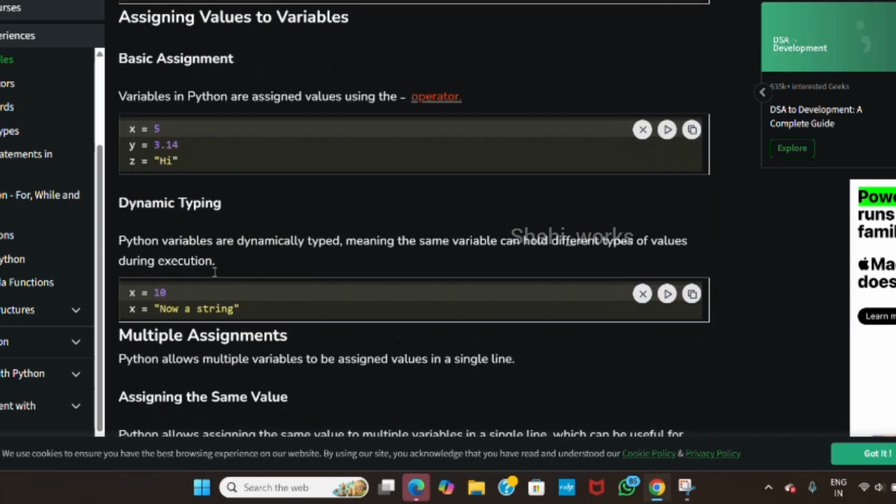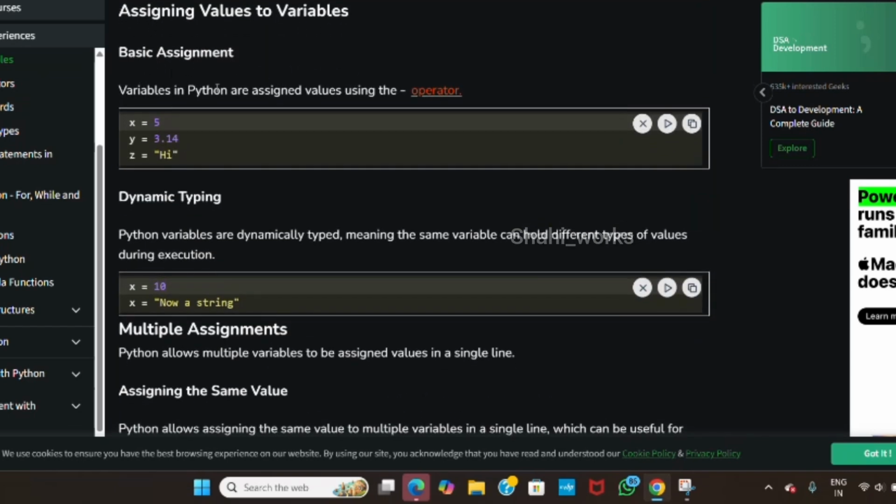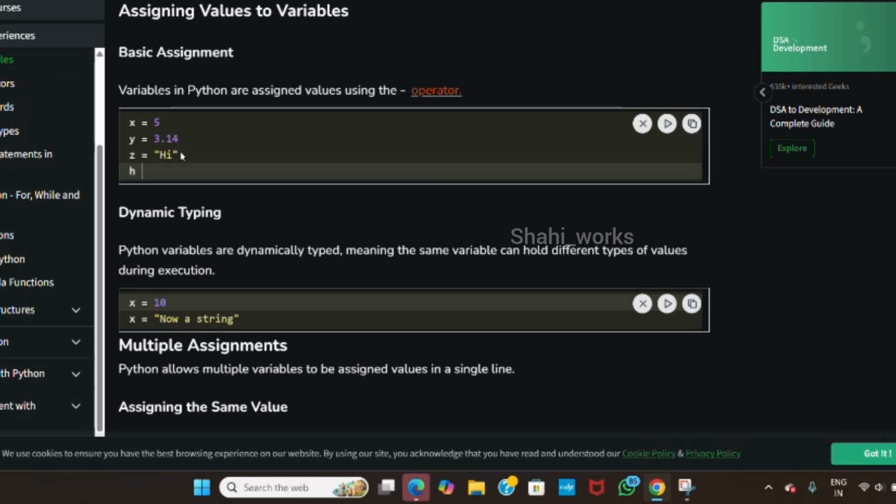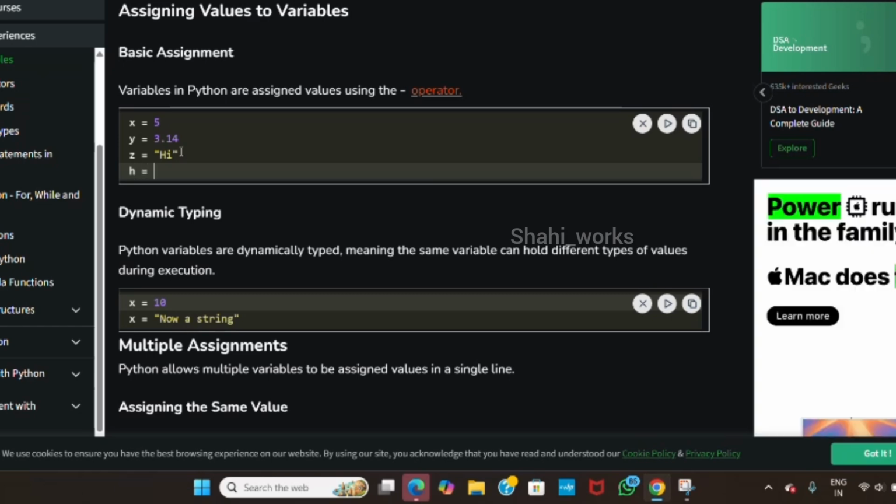Now let's see about assigning values to a variable. Basic assignment: variables are assigned using the equals operator. x is equal to 5, which is an integer, y is equal to 3.14, a float, z is equal to hi, a string. If I am adding an extra h, I can assign any data type. I want a number, so I am giving it as 57. If I want a float, I will give it as 50.7. So I hope we now understood about data types in Python.